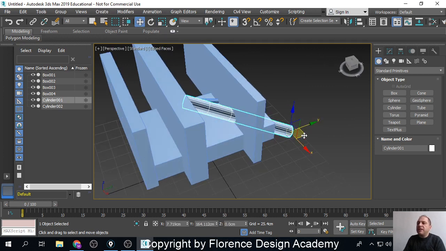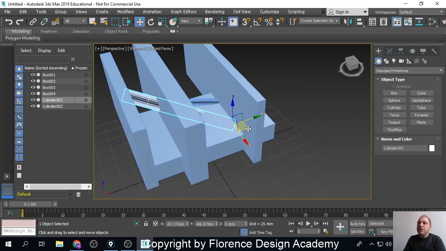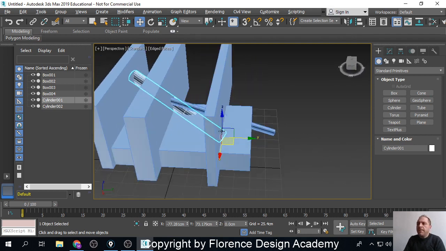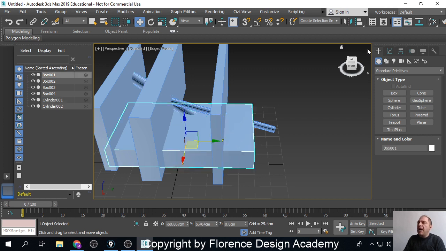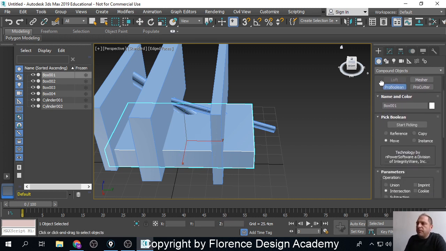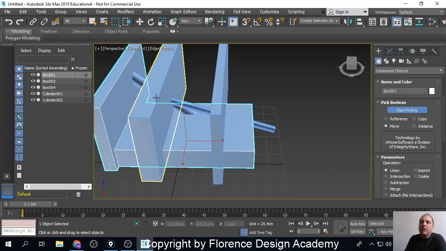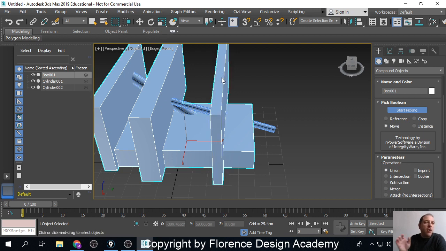So what I'm creating right now is just solids that have volume in common, okay? And I will do this. I will start by joining all my boxes. So I make ProBoolean. I change the operation when Start Picking is not selected. So I make union first, then I click Start Picking, and I pick 1, 2, 3. So all my boxes have been fused together.